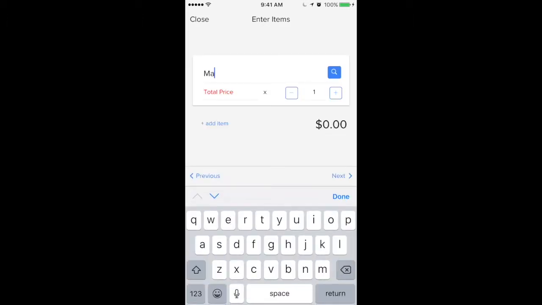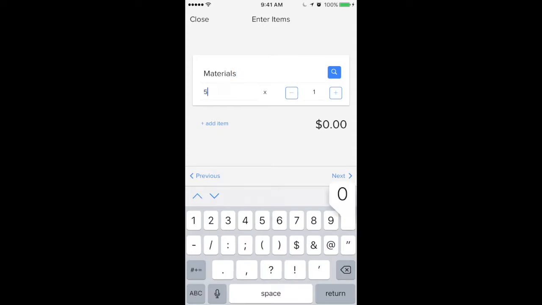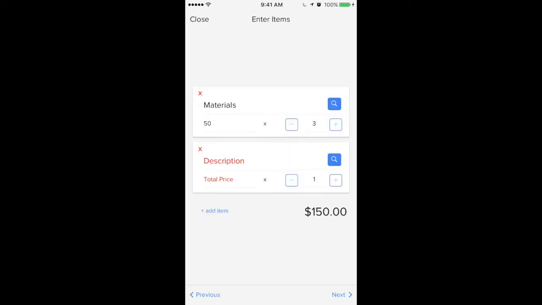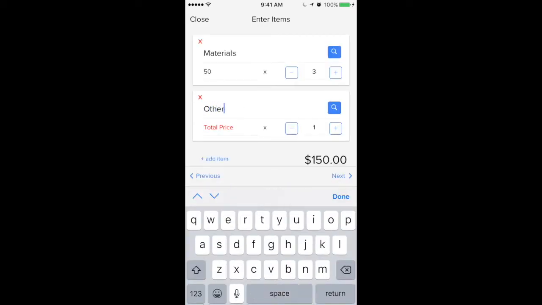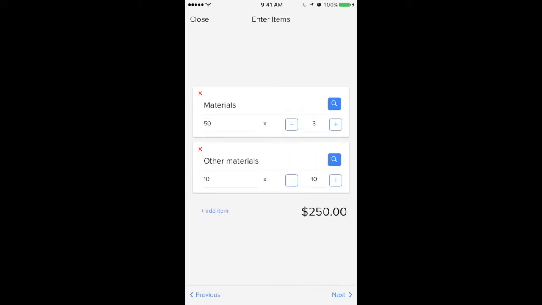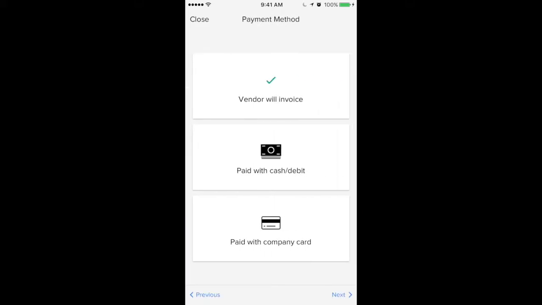We'll just write something generic in here. I'll enter materials, price per material, and then the quantity that we're purchasing. And if you purchase multiple items, you can click where it says Add Item at the bottom of the list and add as many different lines to this purchase as necessary. Once you're done filling this out, click Next in the bottom right corner of the screen.